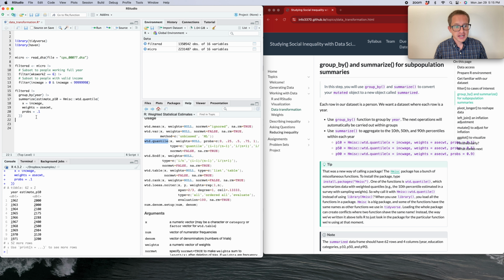And there we have it. These are estimates of the 10th percentile of income grouped by year. On your own, you could now estimate the 50th and 90th percentiles by changing this probs argument before you go on to the next part.